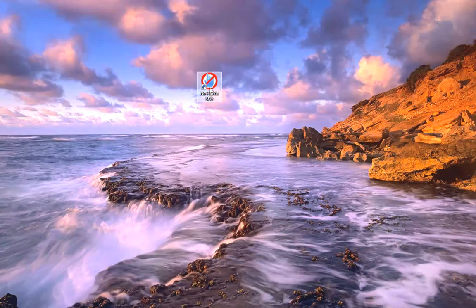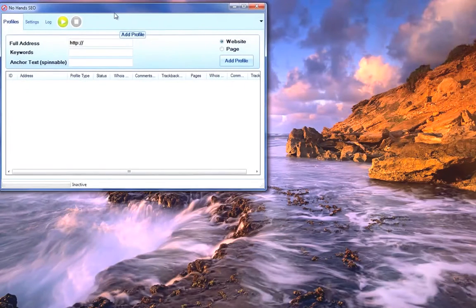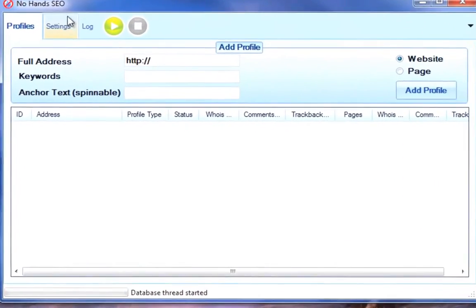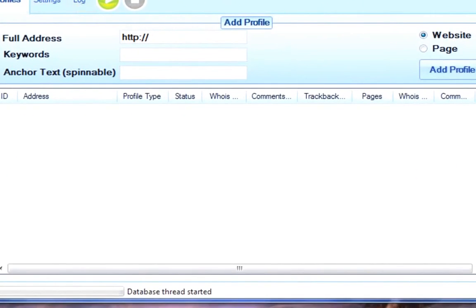Okay, to start with, I'm going to double click on the icon here. Now it loads up. There's a very simple user interface here. You have your profiles, settings, log, you've got your start and your stop button. Now directly underneath it you have the add profile box here.